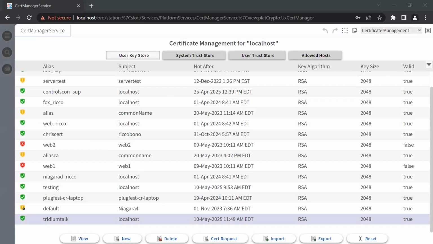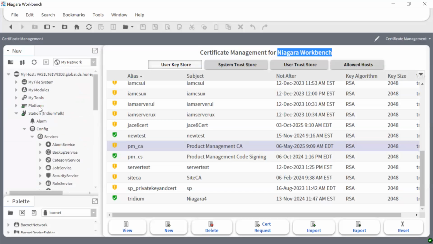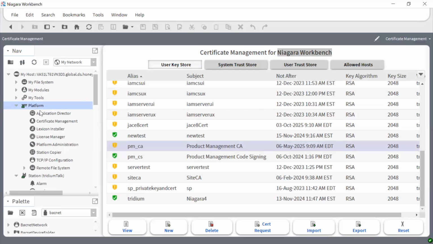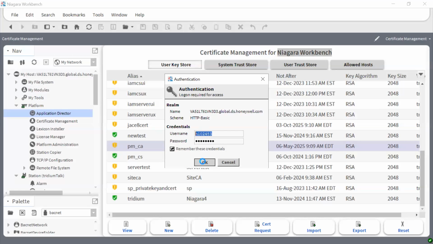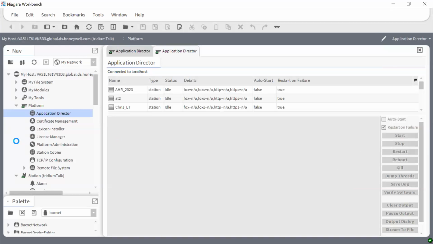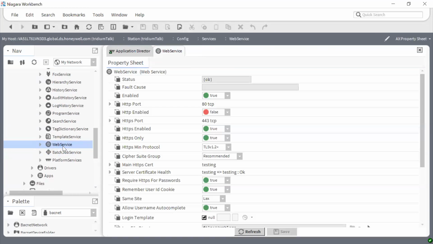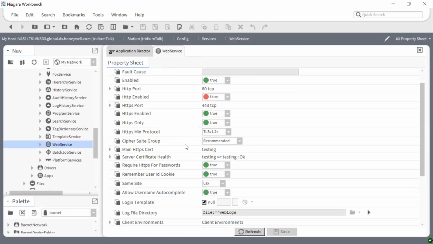What's next? Well, now that I've created this thing, I decided I'd like to do this from Workbench because I want to have the application director open in another tab. I would like to wrap up the demo. I'd like to show the web service start using this certificate.